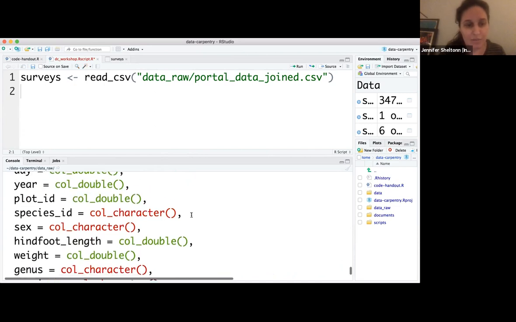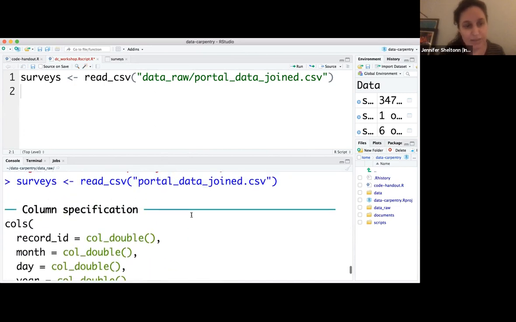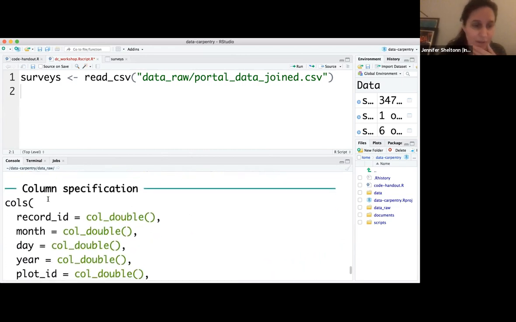And what do I mean by saying it loads? It just means that the library read CSV has run the task of reading in this comma separated values file. And it gives me kind of a breakdown of the columns that it's loaded.